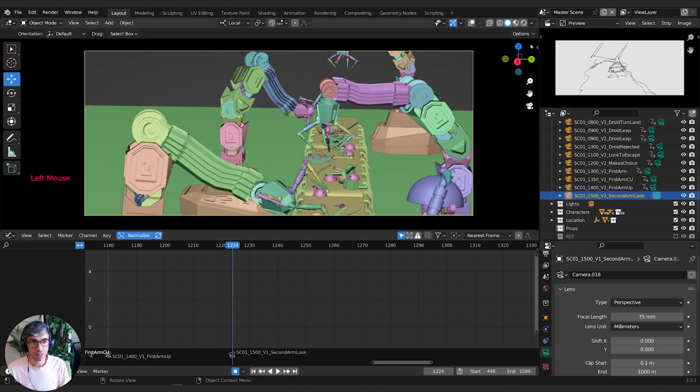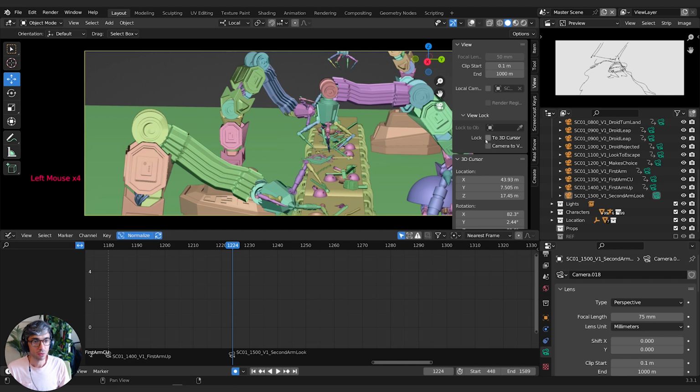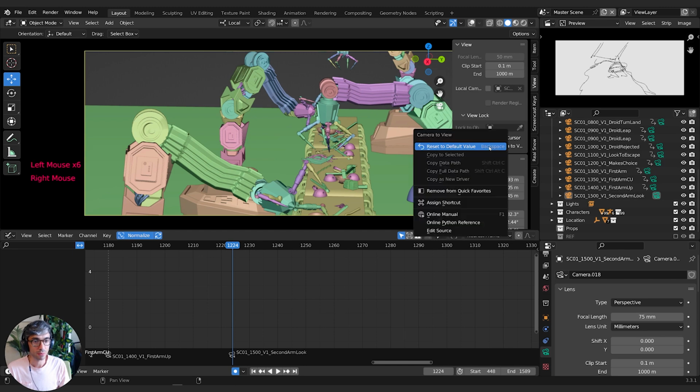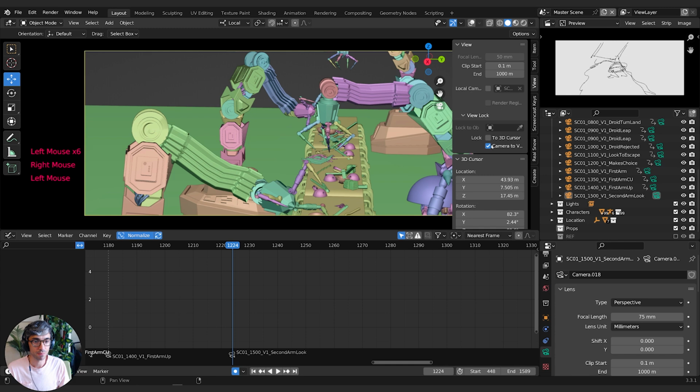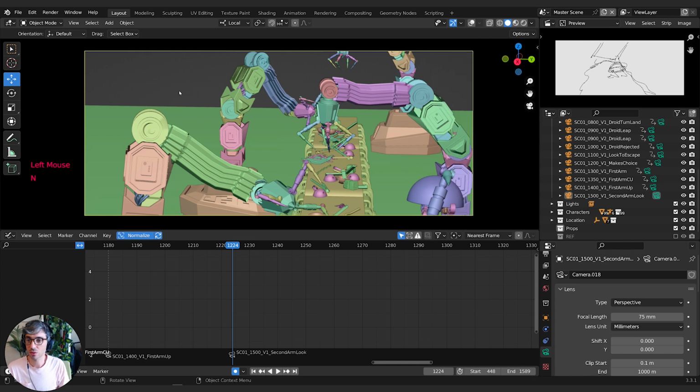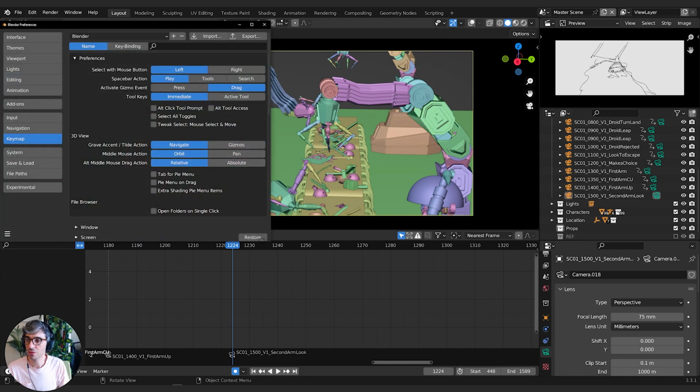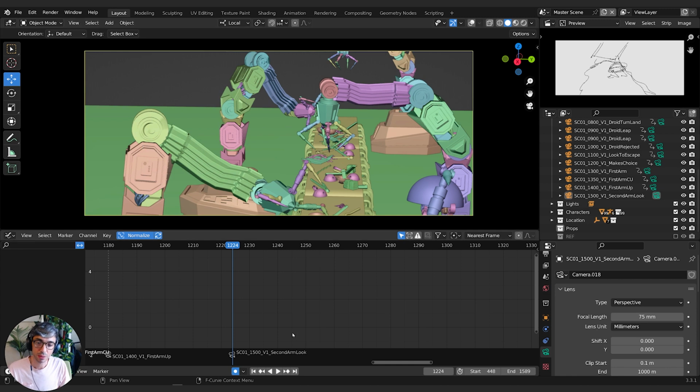All right, so I've got that camera selected to make sure I've got view camera, lock camera to view. Is it in my quick favorites? Yep. Also want to make sure I've got edit preferences, key map, tab for pie menu. I like working with that, so I'll keep that on. All right, let's figure this out.